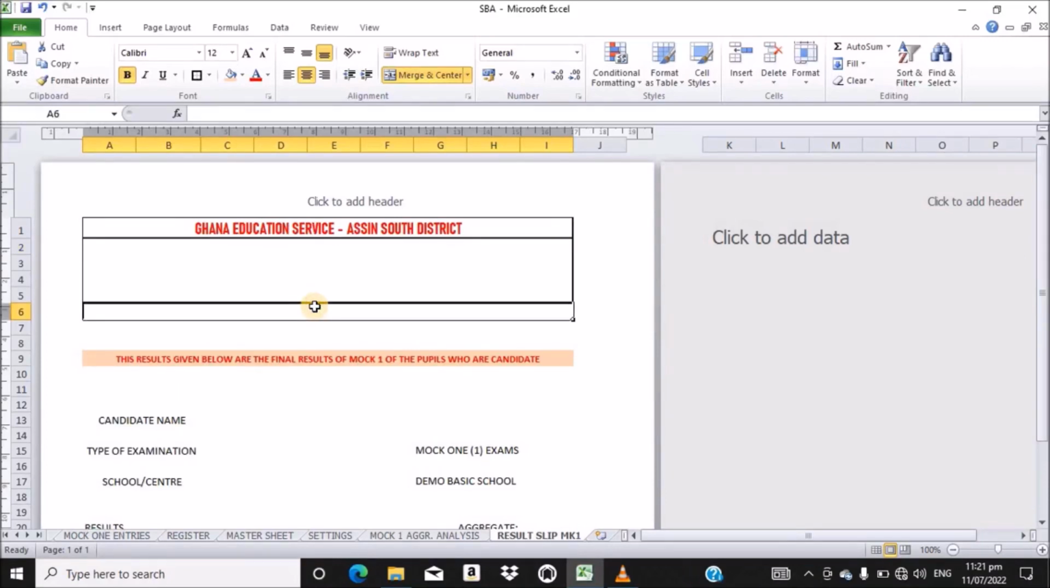Up to E6 to I6. Okay, so merge them because we are going to input the information of our school, input the motto, address, and the email.